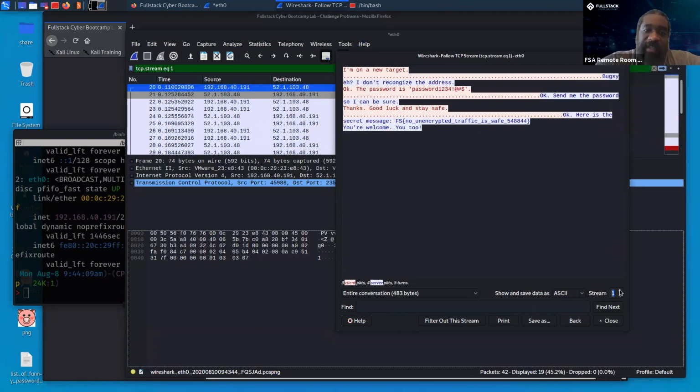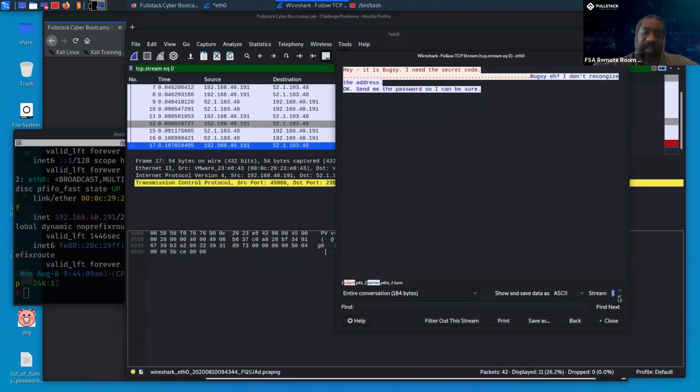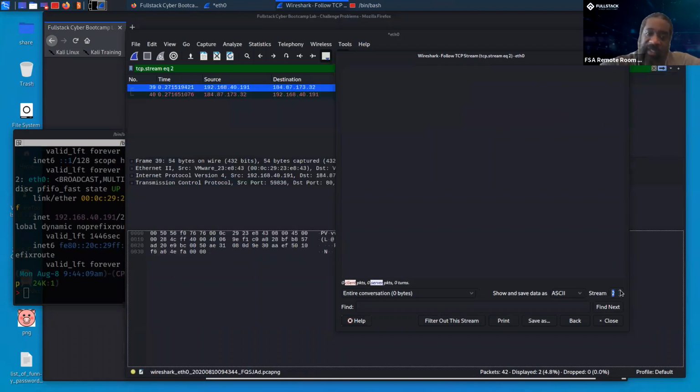So each stream has a number. And if you're looking at what you believe to be sequential traffic, sometimes if you want to see each part of the conversation, you can just use that, go to the next stream to see the next part of the conversation. Once you've found one, if it's all sequential, you can go up and down to see the next parts of the conversation.